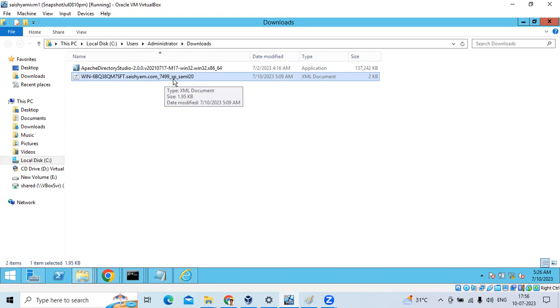Because this file, we are exporting this metadata from the identity provider, right? So this we have to import into the other machine, which is the service provider machine. So don't get confused; we have to be performing the similar steps in both the machines.